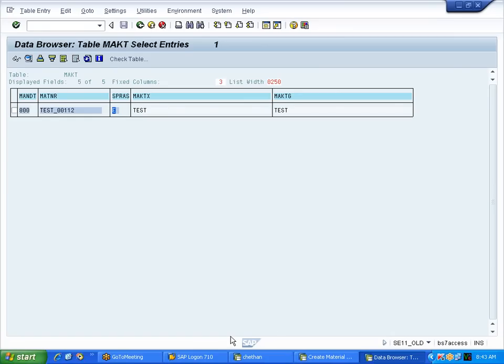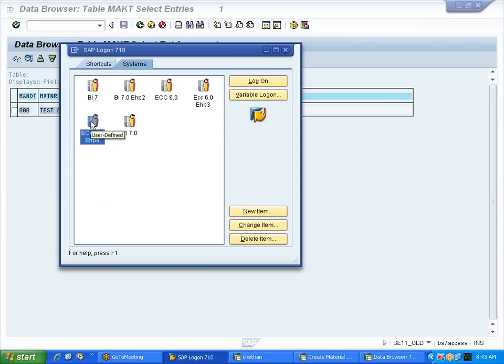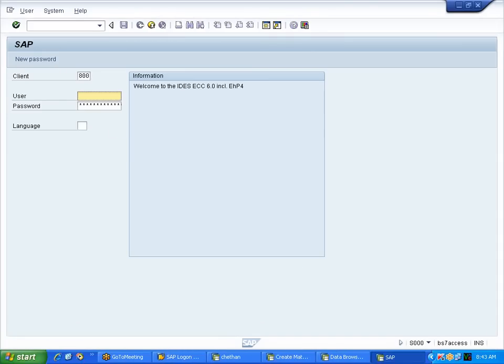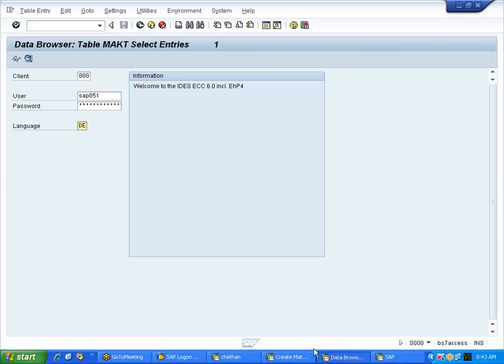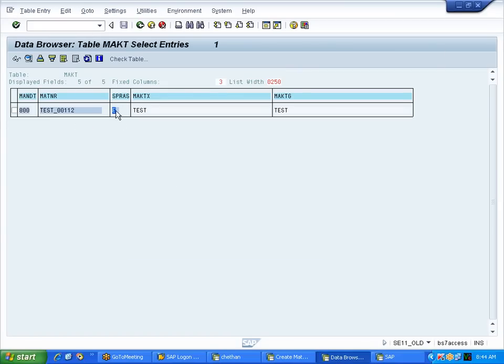For example, if you log into the EHP server with the same user ID and same password, but with the German language, DE, and then create a material and give some description, then your table automatically stores it with a D. E won't come here at that time, D will come. Okay. So you are getting it?